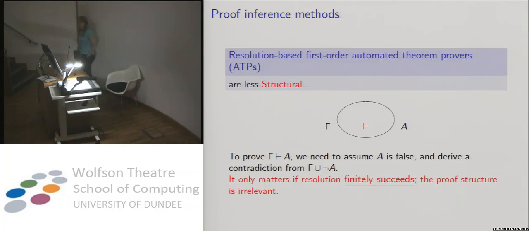And what does it mean to be less structural? Well, Prolog and resolution is about as little structure as you can imagine. Why is it? Well, in resolution methods, to prove A from gamma, you assume A is false, and then you run this resolution, which is essentially a proof by contradiction. If you succeed and you get to an empty goal, you're done. But if not, you basically don't know anything.